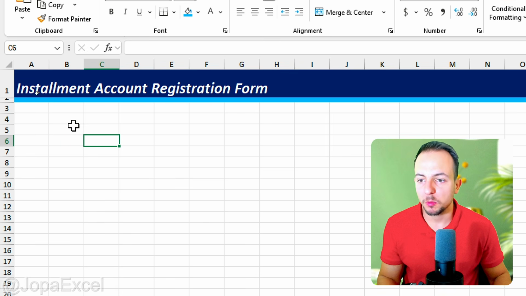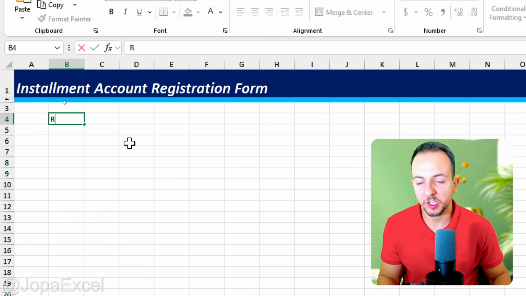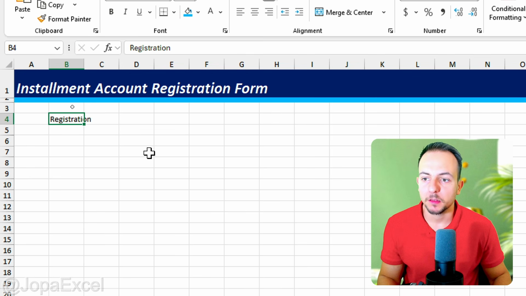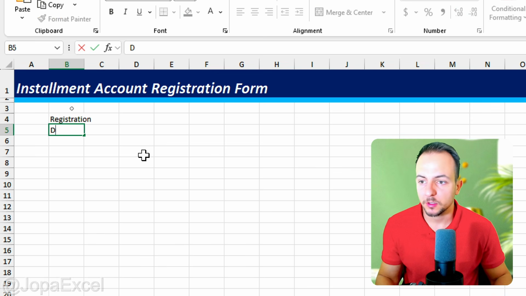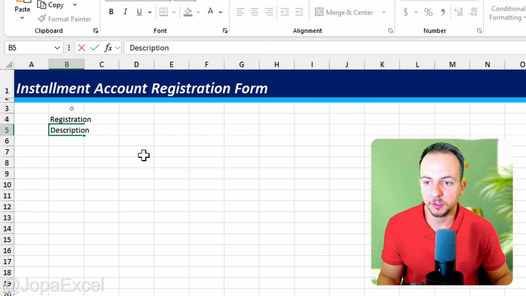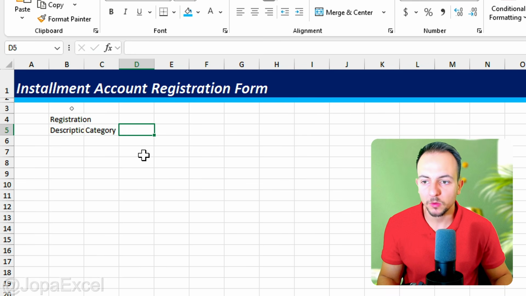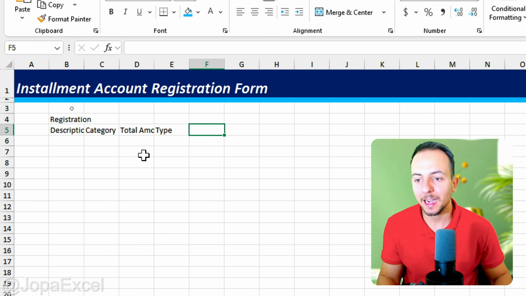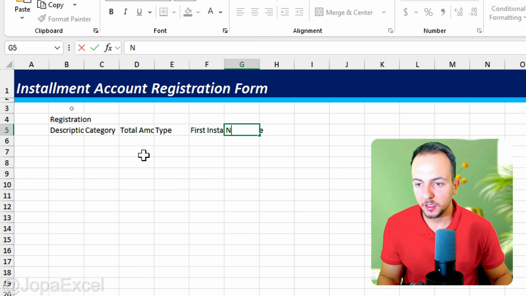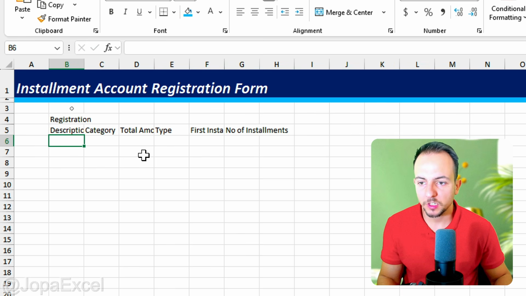I'm going to click cell B4. This is where I will start the registration section. We can type Registration as the name. Then on the row below, we can enter the field labels one by one. So let's say in cell B5, we can type Description, and in the next column, we can type Category, and then Total Amount, and then Type, and First Installment Date. And finally, in the last column, we can have Number of Installments. Those are the main fields we need for the form.